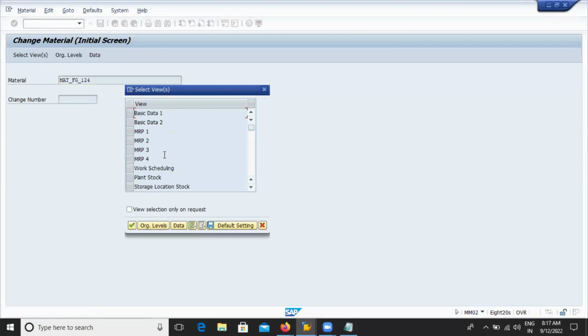So what are the views we have selected and created? Those views will be displayed here. We cannot see the sales view, and we cannot see the accounting view here, because while creating the material code we did not select those views. So it is not displaying here.